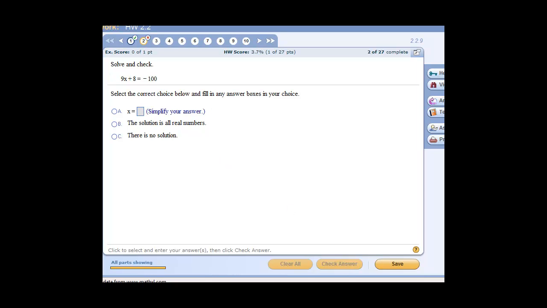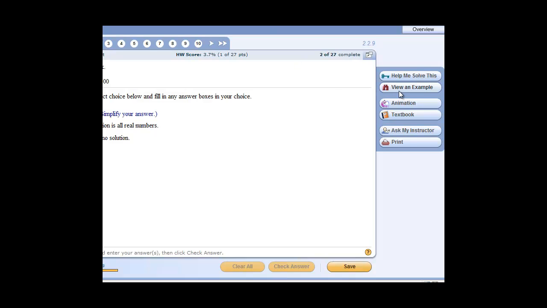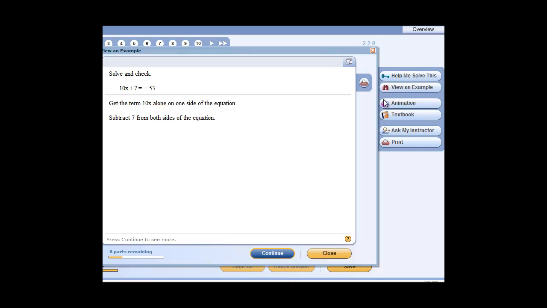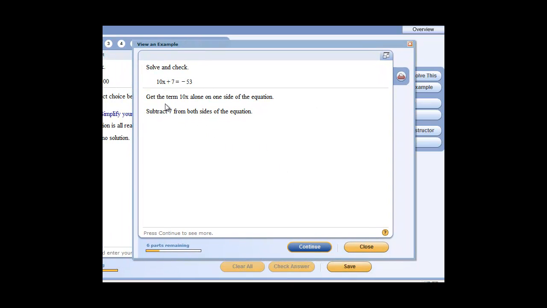Now suppose you were really lost on how to do this. We can come over here and click view an example. It'll give you an example of a problem very similar to this problem. Not the exact problem, but you've got to admit that's pretty close. It says get the 10x term alone on one side of the equation, subtract 7 from both sides. Click continue, and it shows that operation. Now we're going to divide through by the 10.